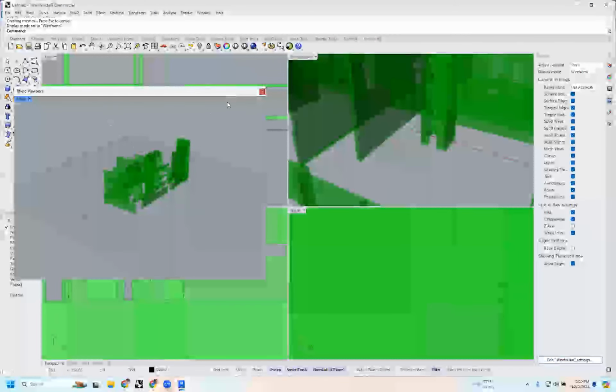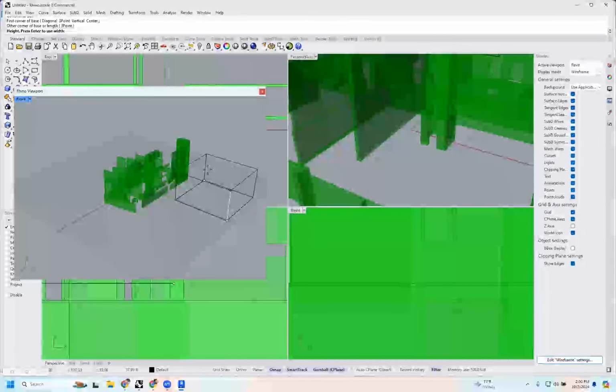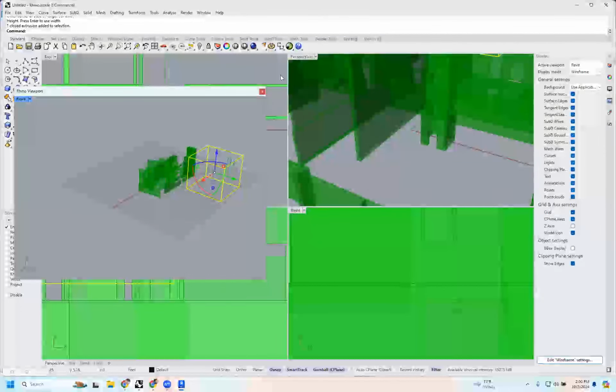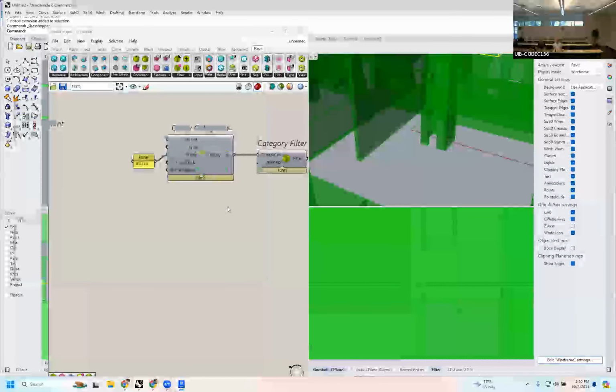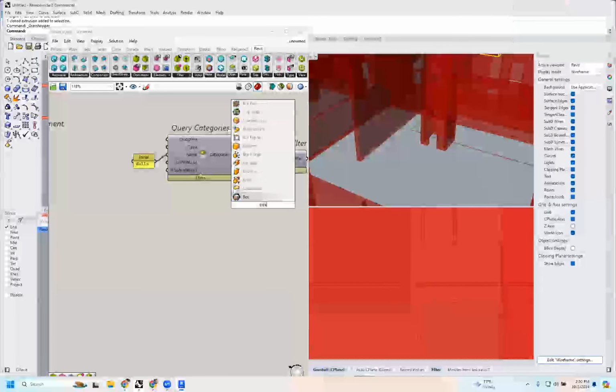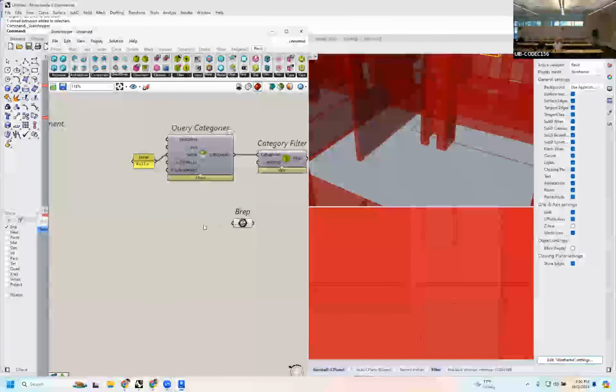I know we're running out of time. So if I wanted to get into Rhino, or into Revit, sorry, a box. I think we hit our time limit, right? That's all right. All right.